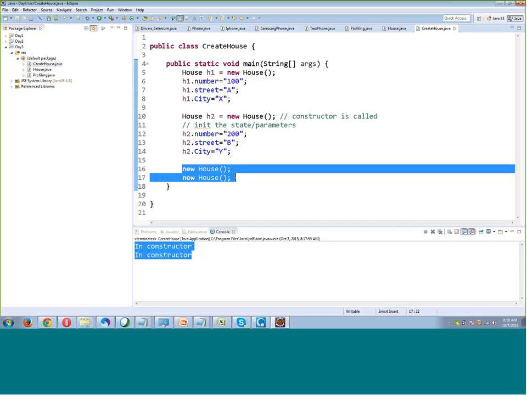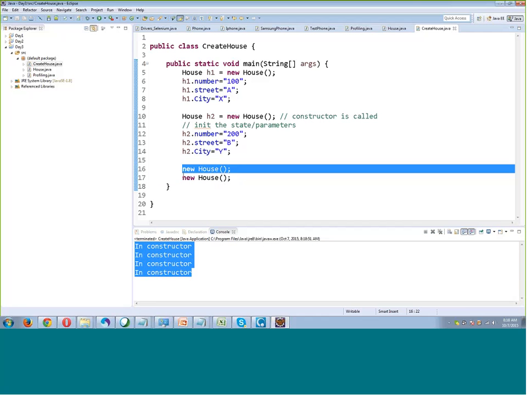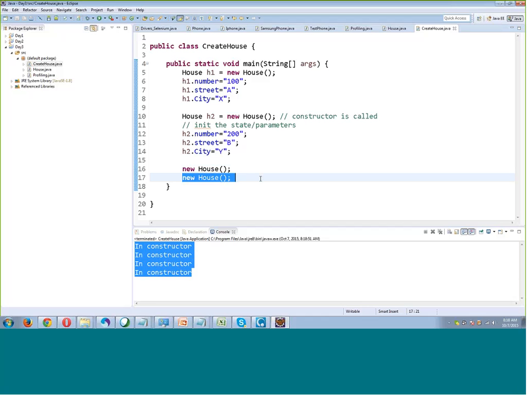So if I write new house 2 times, and if I run this code, see, it will print "in constructor" 4 times, because whenever you create the object, the control goes to the constructor.